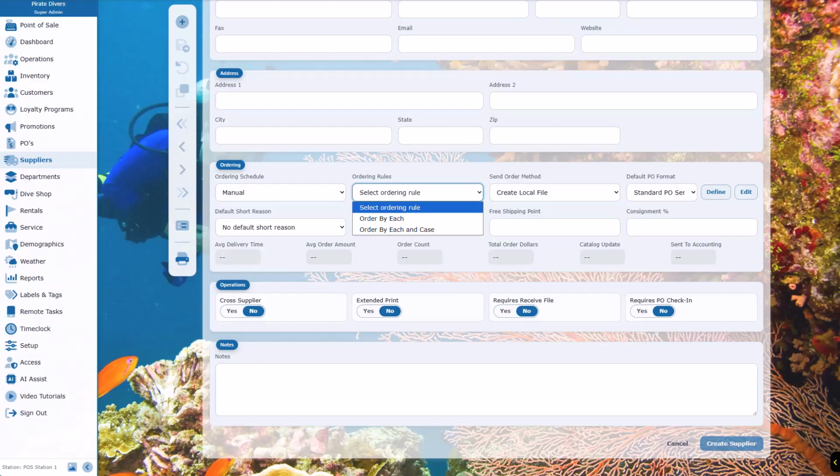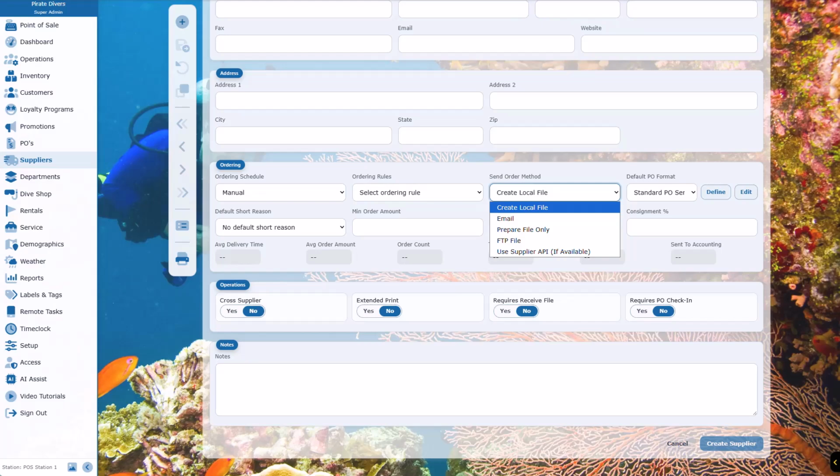Ordering rules determine whether the supplier accepts individual each quantities or supports both each and case ordering. Choose Order by Each when every ordered quantity represents a sellable unit. Choose Order by Each in Case when the purchase order may distinguish individual units from complete packs or cases. Catalog case quantities and pack costs become especially important with the second option.